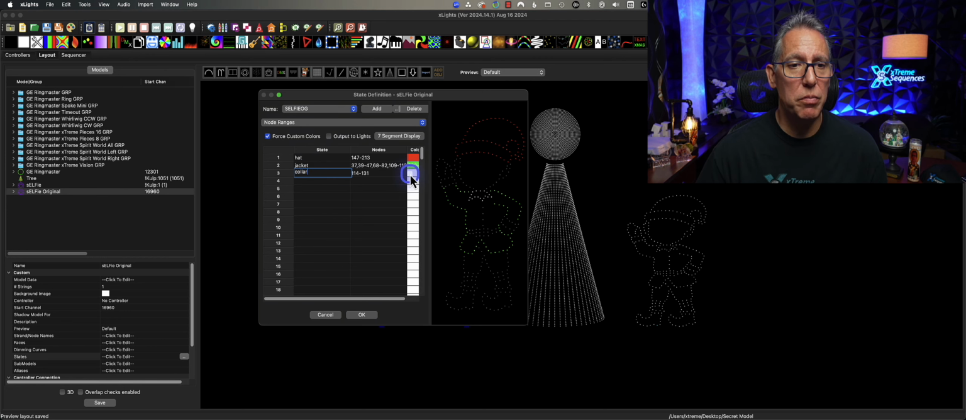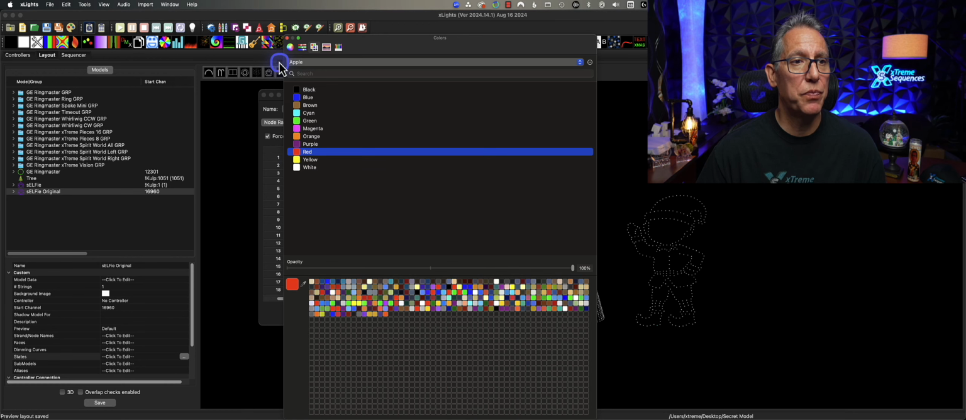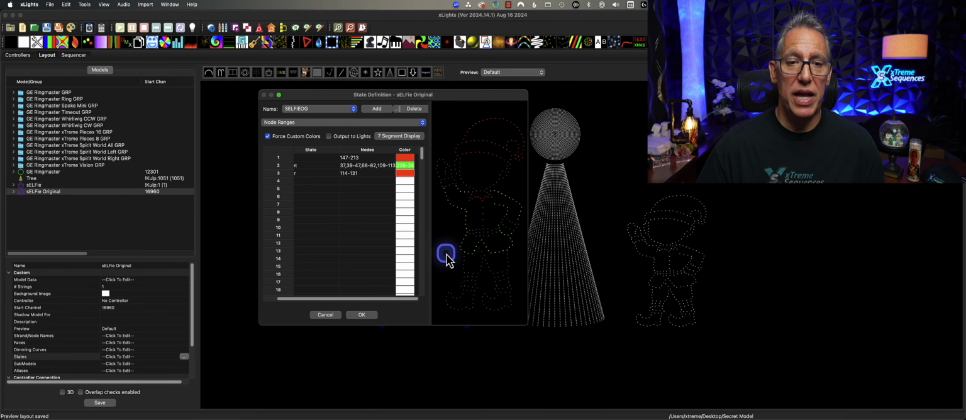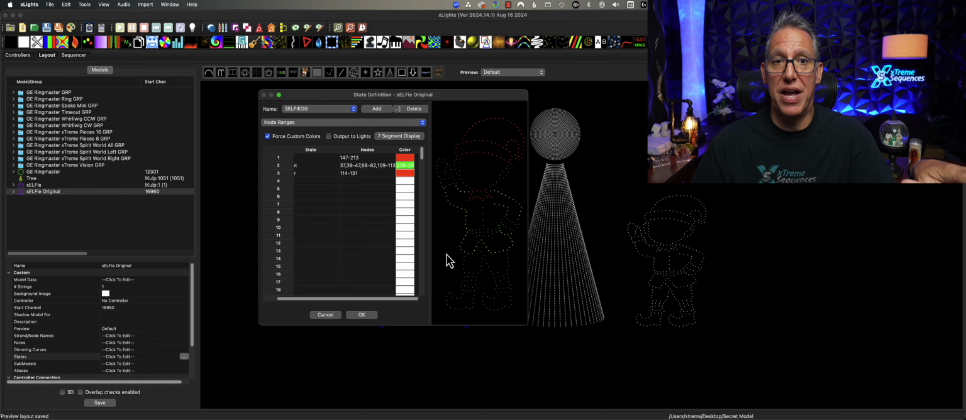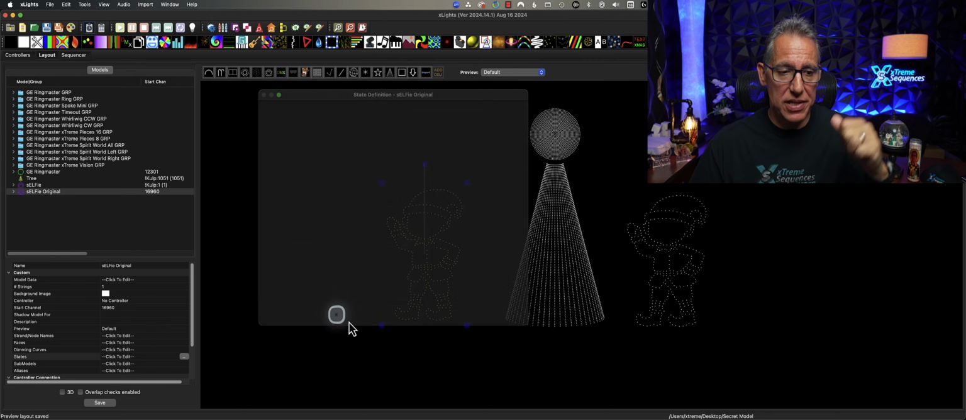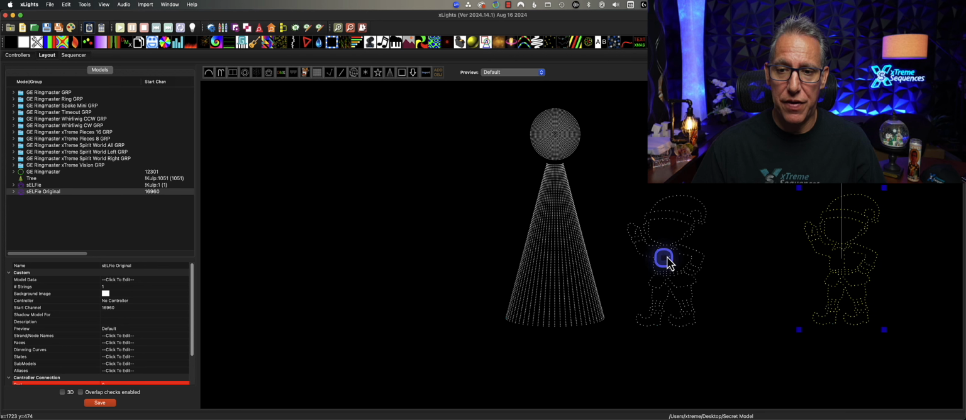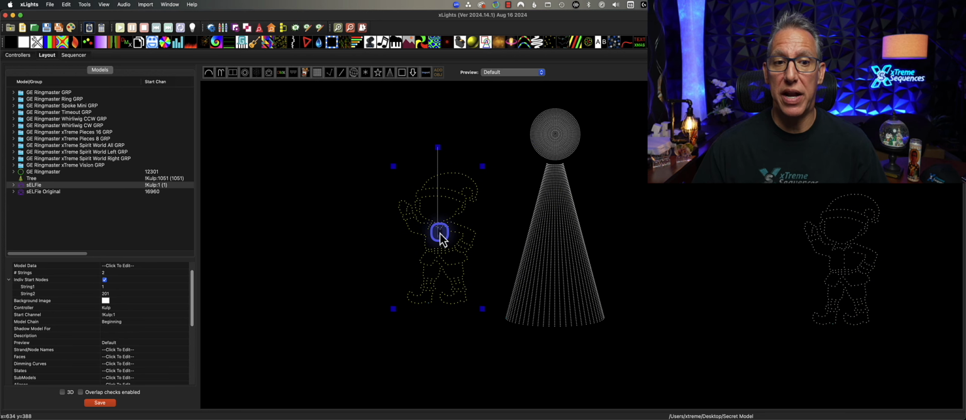There we go. Maybe I want the color to be red. There you go. And so you do this process until you have everything defined. Okay. So let me cancel out of here because I have the one here that I touched up.